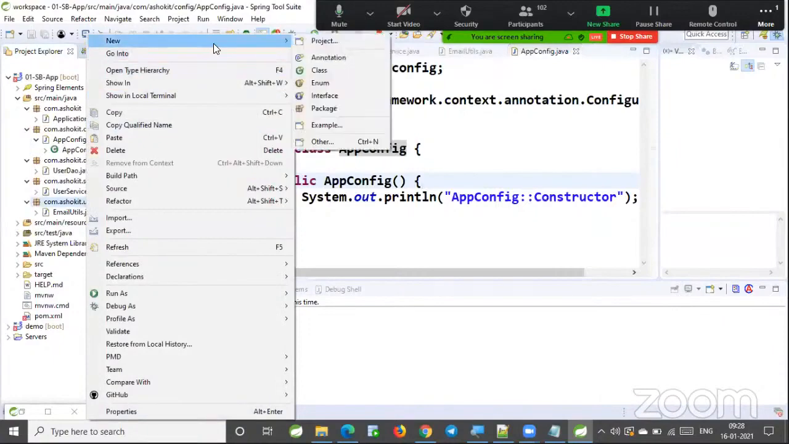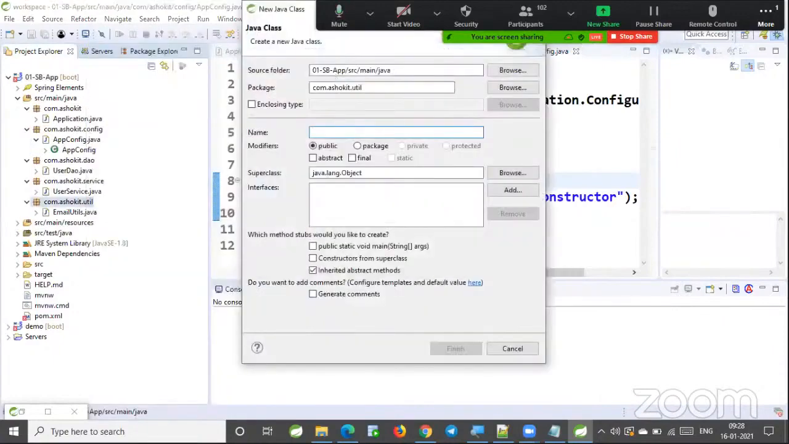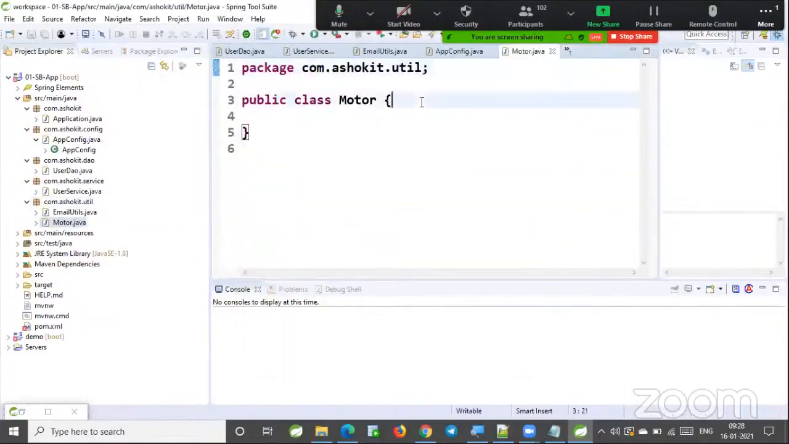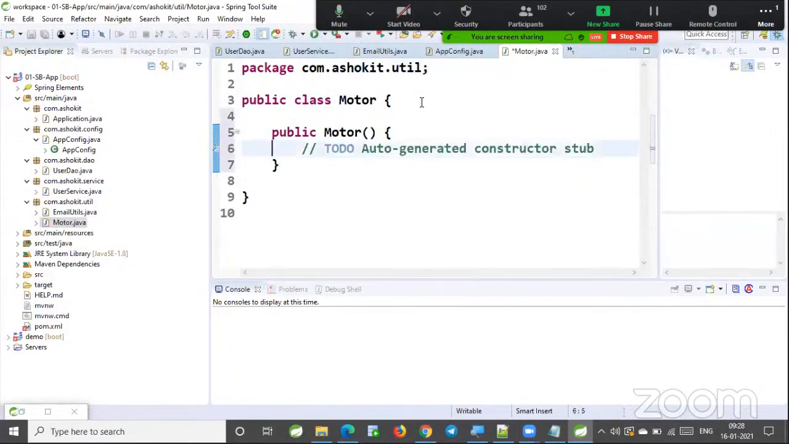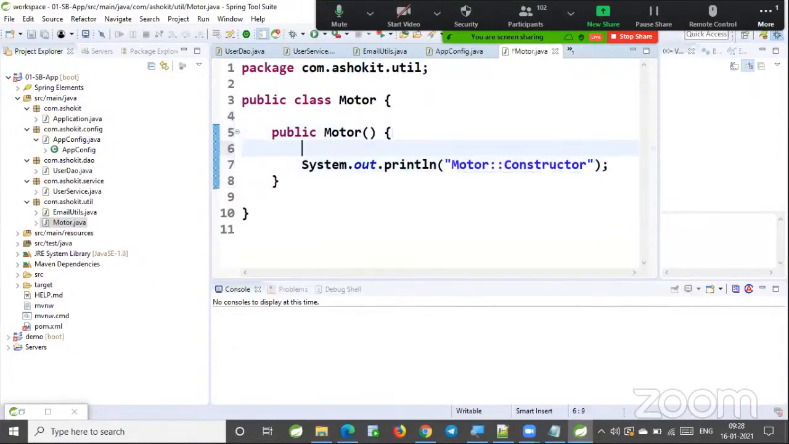Now, here I'm creating one class with the name Motor. Now, here I'm writing a zero-param constructor. System.out.println, I'm going to write "Motor constructor". Okay, this is my code. Inside this constructor, assume that I have some logic to start the motor.